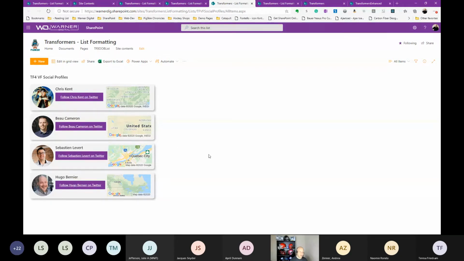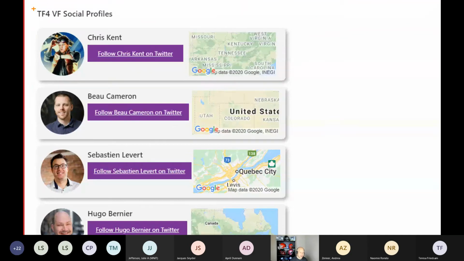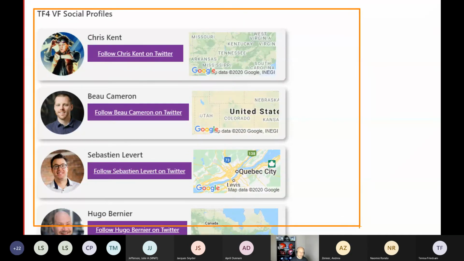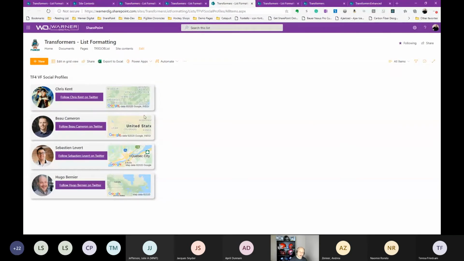And if you were to look at this on its own, just take out the context of the list, no one would know this is a list behind the scenes. This looks like a custom web part, which it can be. And so we'll talk about that in a little bit. All right, so a lot of information we've covered here, right? We can override that list experience, but we can actually do more.